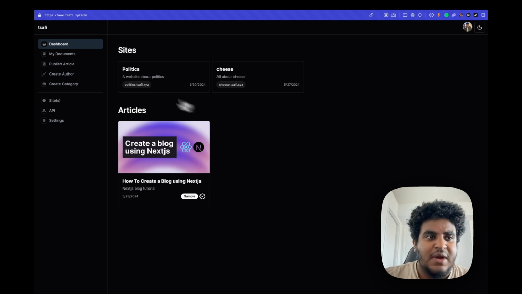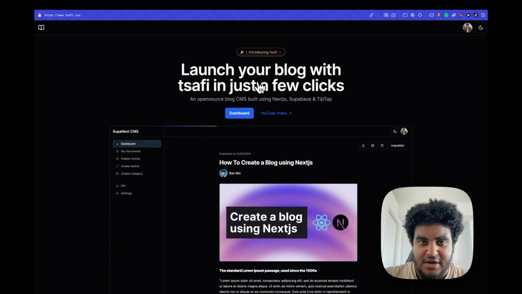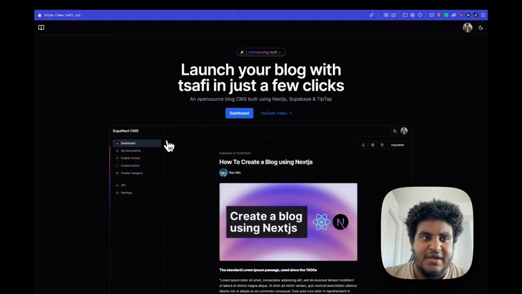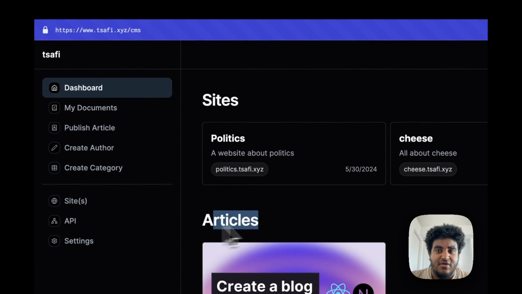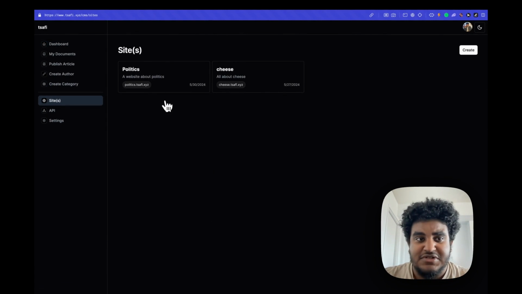So when you go to my blog site, it's now called Tzahafi. Tzahafi is writer in Amharic, which is an Ethiopian language. When you go to tzahafi.xyz, or if you go to cms.rasmike.xyz, and you go to dashboard, you know, authenticate and all that stuff, you are met with a dashboard where you can see sites and articles. Now, I can publish, I can create a new site, right? So I can go to the sites tab.